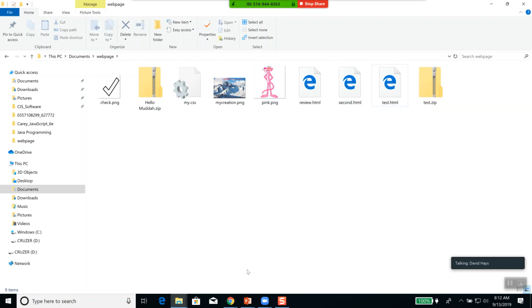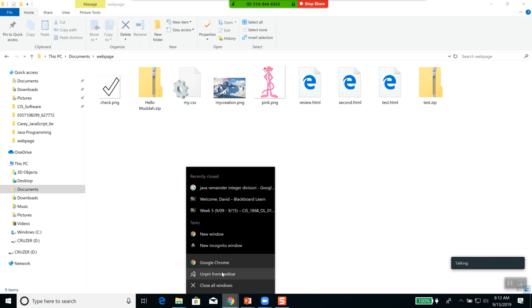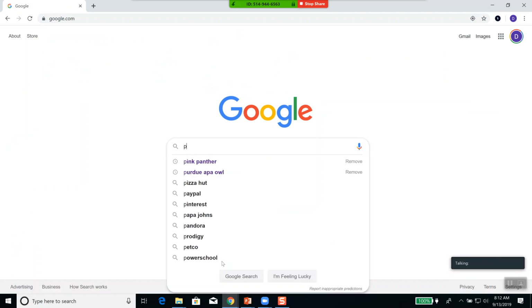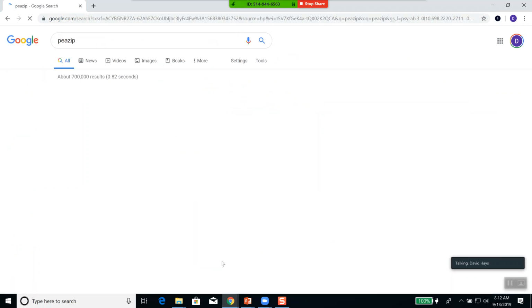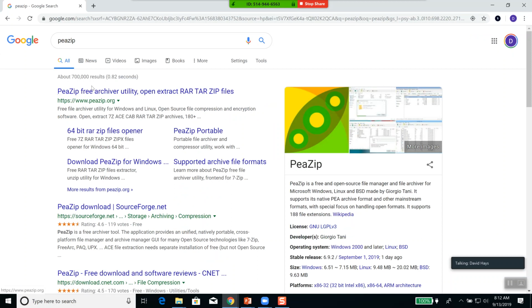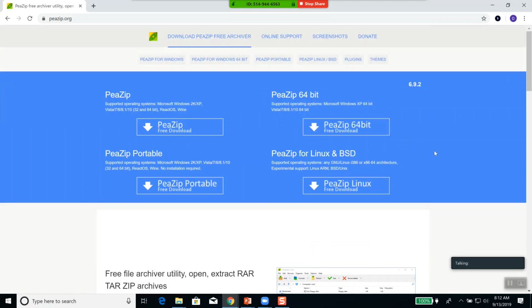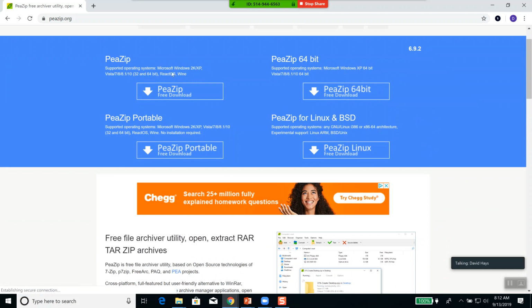Now, if you want to get a compression package along with a lot of other utilities, this is the best one out there, in my opinion. Everybody going into computer science should have this on their flash drive. It's called PZip. You can install this, see the portable one here? You can install it on your flash drive, so you can run it anytime you want.